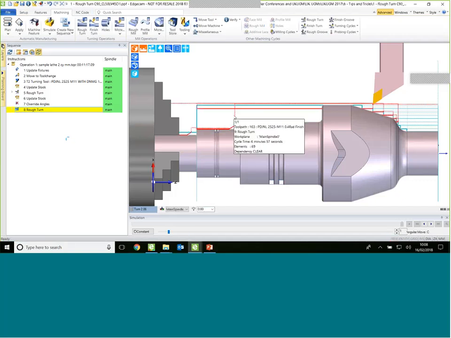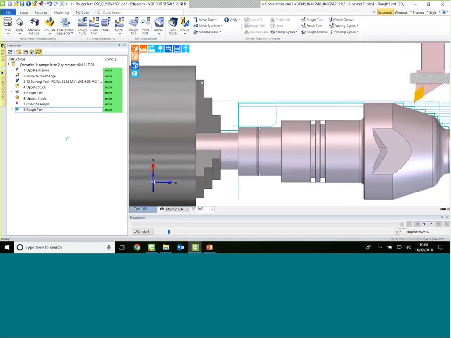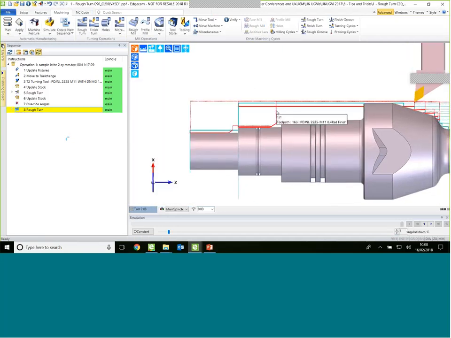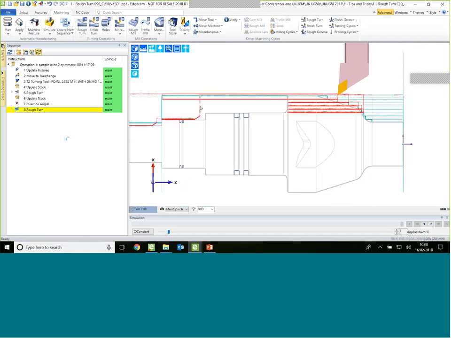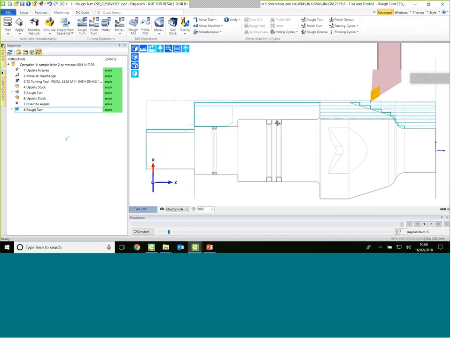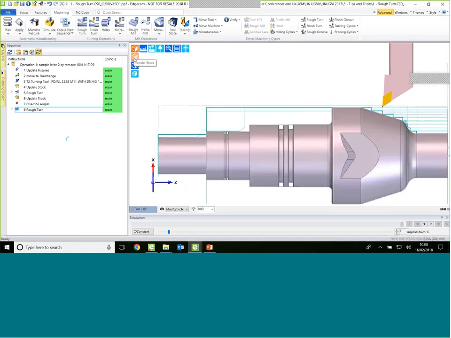But of course what we can't ignore is we've got this trouble here. We've got the tool going way too far. In fact, it's going into the chuck, as you can see here. And if I just do an unrender, you'll see that we've actually gone through the part as well. So not a good start. How are we going to get around these sort of problems?